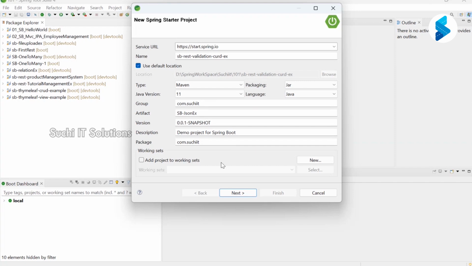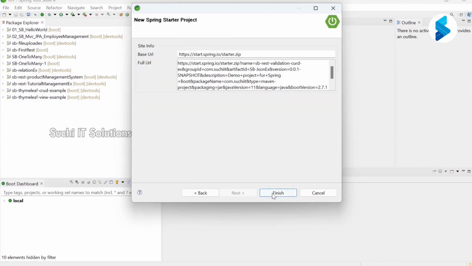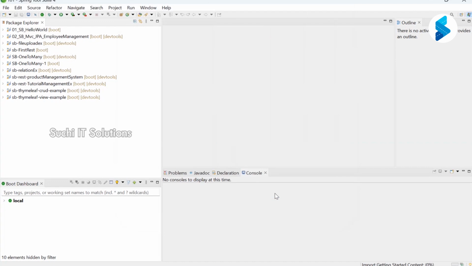But one thing here, 11 is a version, fine. Now everything is fine, finish. What is the next step, madam? Guys, what is the next step? Friends, what is the next step? Entity class. No, configuration file.